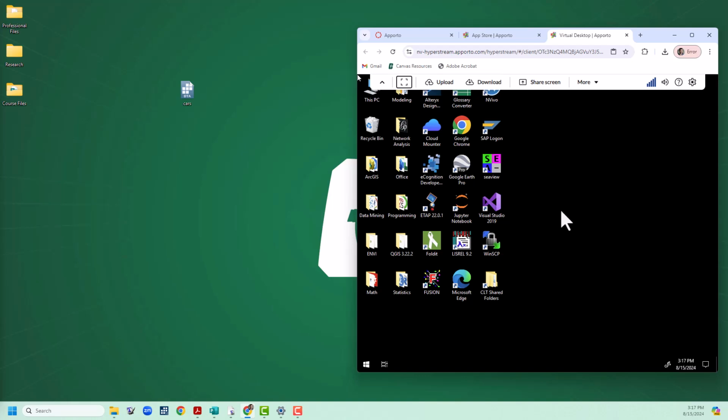The thing to remember about the Apporto remote desktop is that it is not a persistent environment, meaning that when you save files inside the remote desktop, next time you go in, it might not be there. What we're going to need to do is upload files into the remote desktop to get started, and then anything you saved in the remote desktop, we're going to want to download it back onto your local machine so that you can be ready to go for next time.